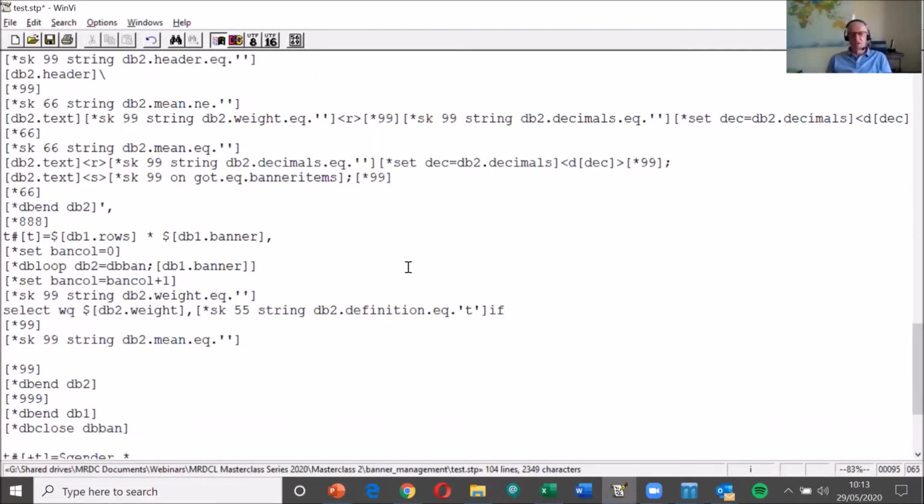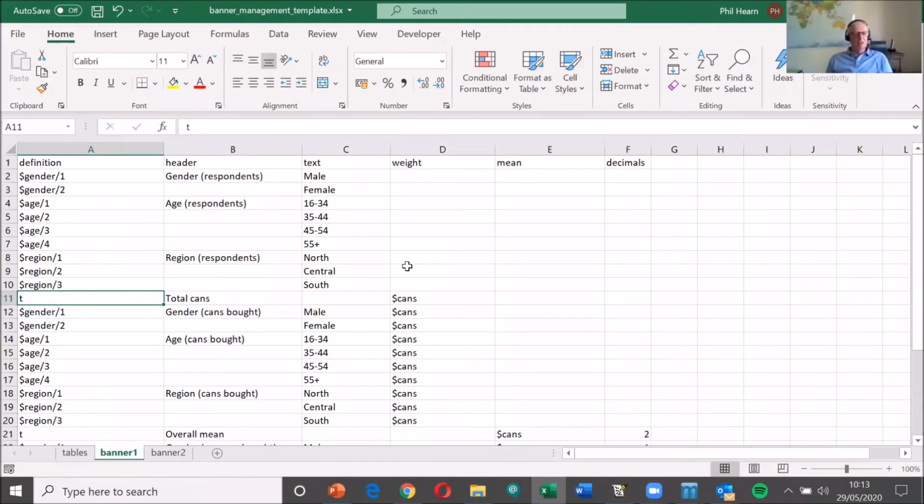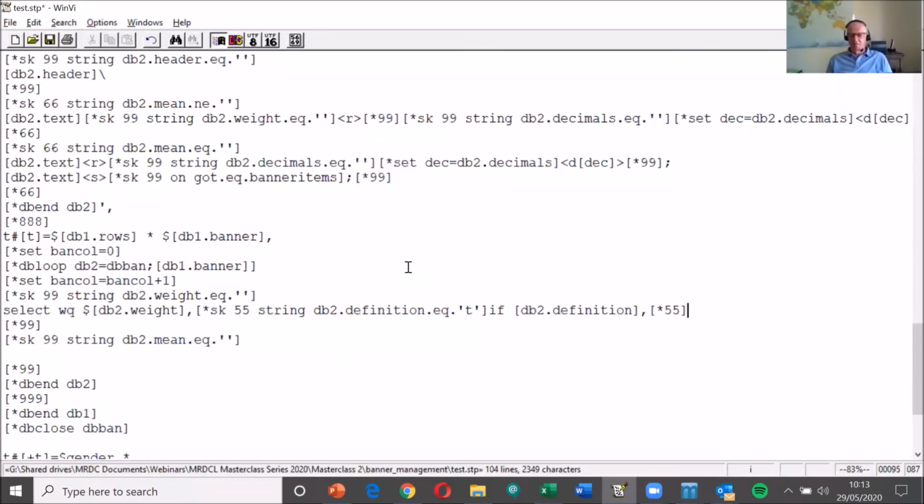I want to say it's if db2.definition. And here I put star 55. So where there's T, I don't want any filter, but for any of all these here, I want to apply that filter, having selected this WQ here. All right, I think we're doing okay. We're now okay to do our table.